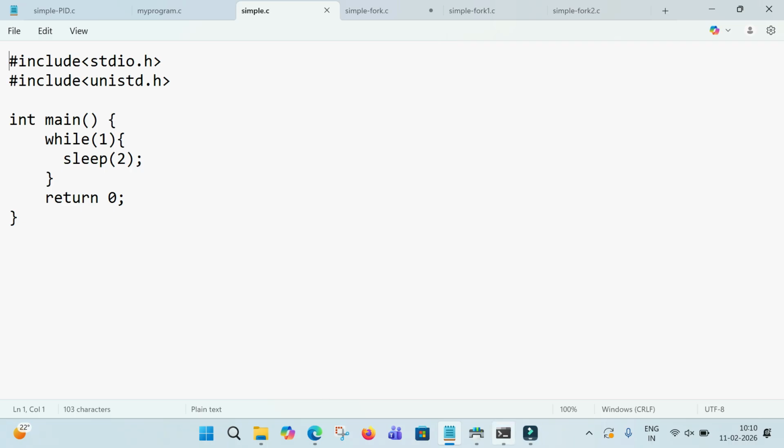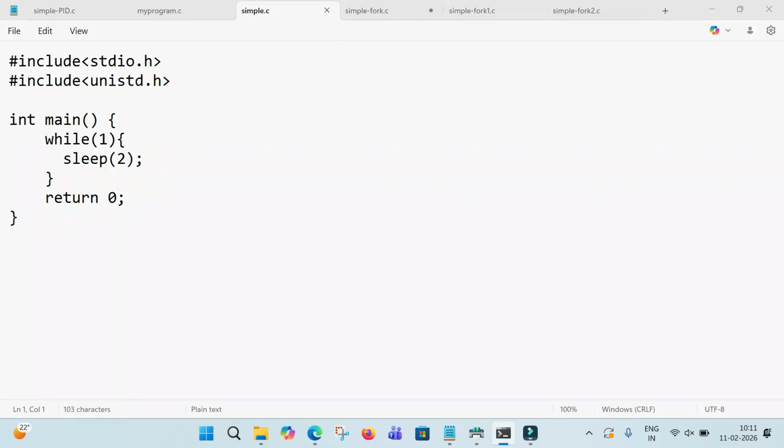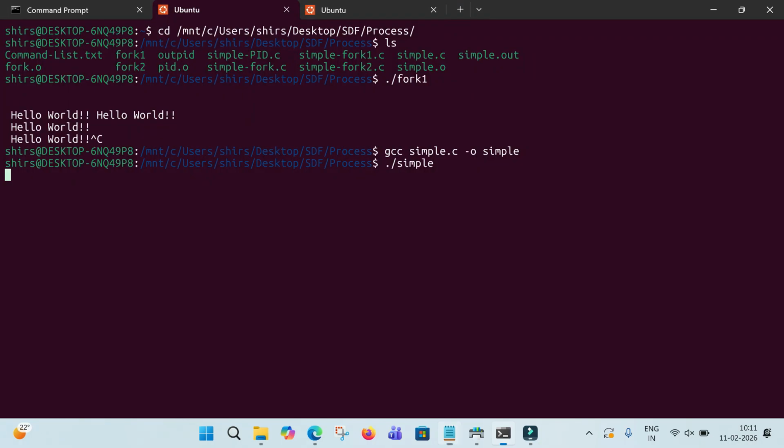Okay, let me run this simple command here. GCC sim. This is a program which will just run for infinite time, right? If you see the program here, this is not doing anything. There is an infinite while loop. What my intention here is, I just want to keep one process active. So this process is running now.